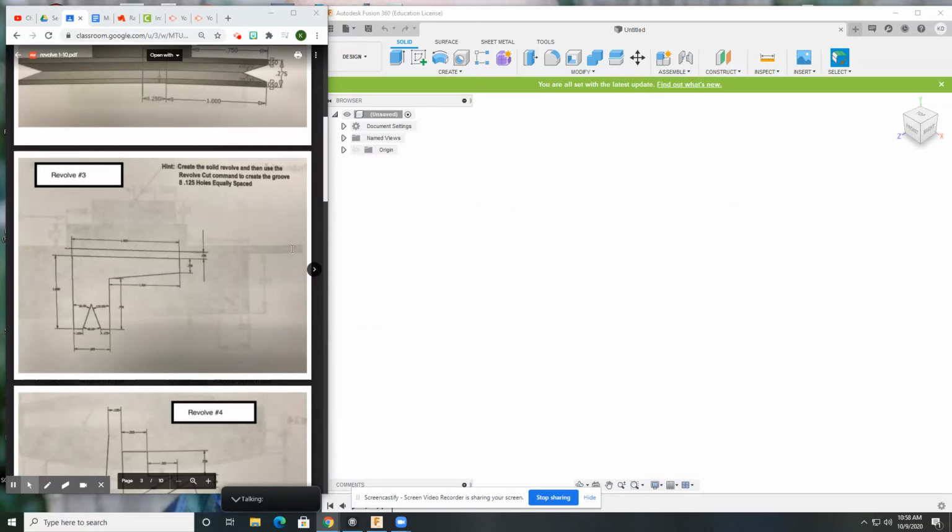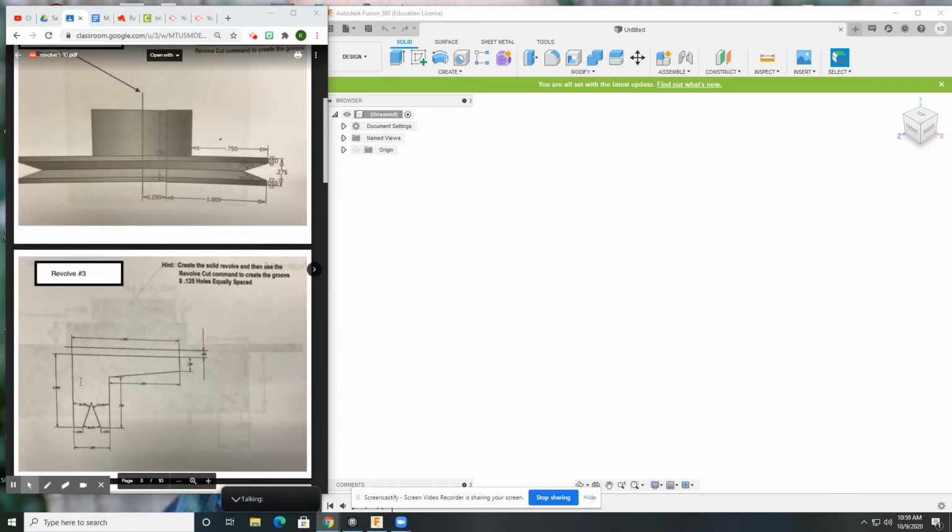This tutorial is going to demonstrate how to do revolve number 3 of problem set number 2. We're going to be showing a couple things here. How to do a solid revolve and then cut per this hint, per these directions right here. And then also how to understand this sketch type profile versus the solid model profile.